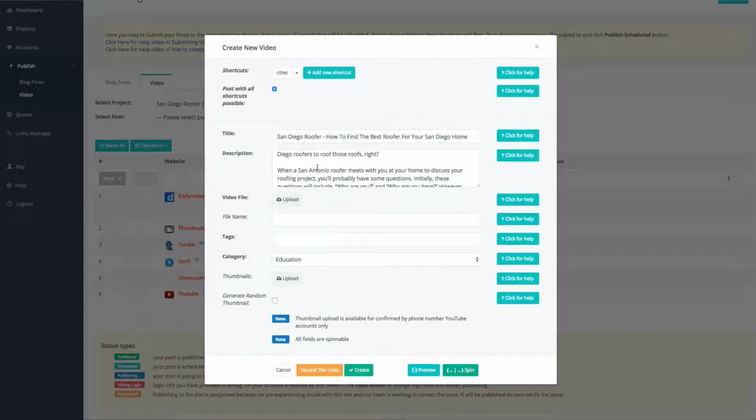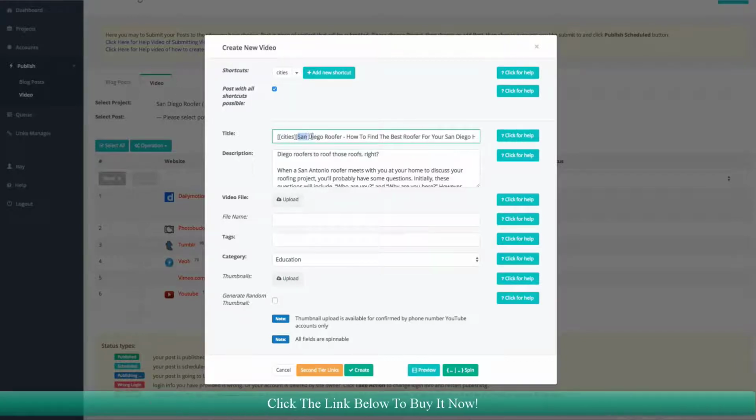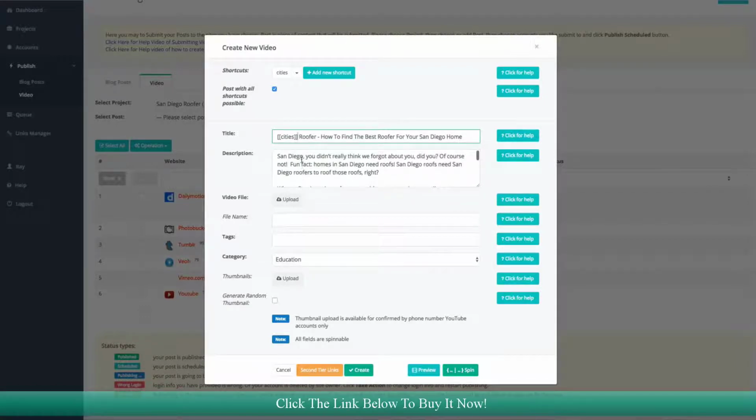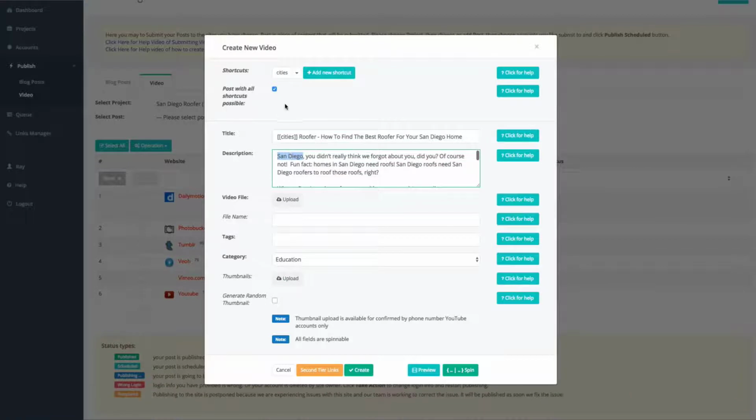And so now what we can do is we come into our title, and instead of San Diego, we're going to have it say something different. We're going to have it say cities. And actually, let's delete San Diego out of there. And so now you see it says cities roofer. Okay, so what's going to happen is as we do this, we're going to do this in here as well. We're going to replace that with cities.